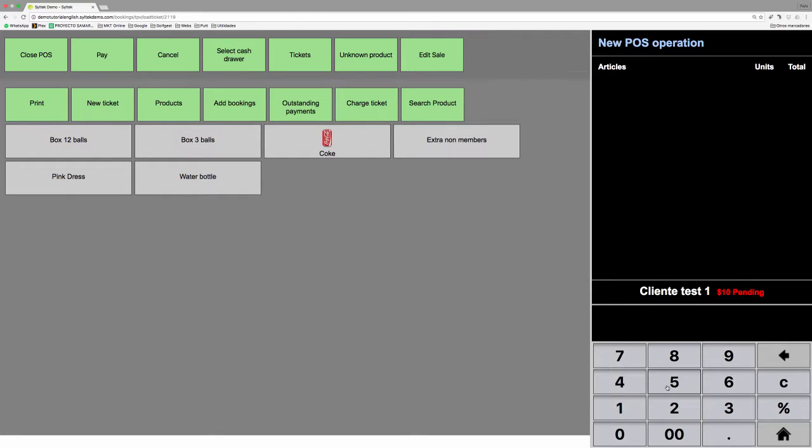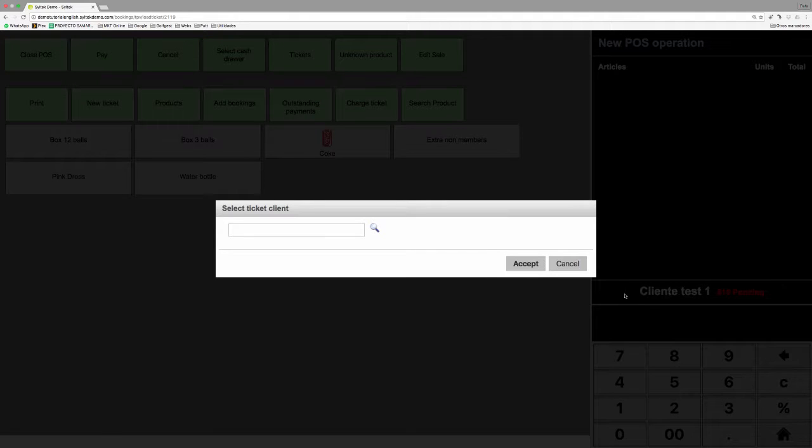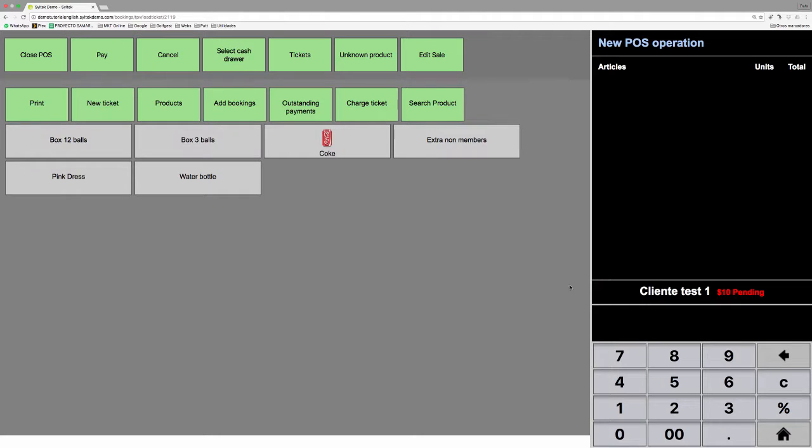The program gives us two options. When entering in the POS module, the program will always ask for the name of the customer, or, by default, the ticket will print a generic name, which can always be changed afterwards. In this demo we have it configured to leave a generic name.